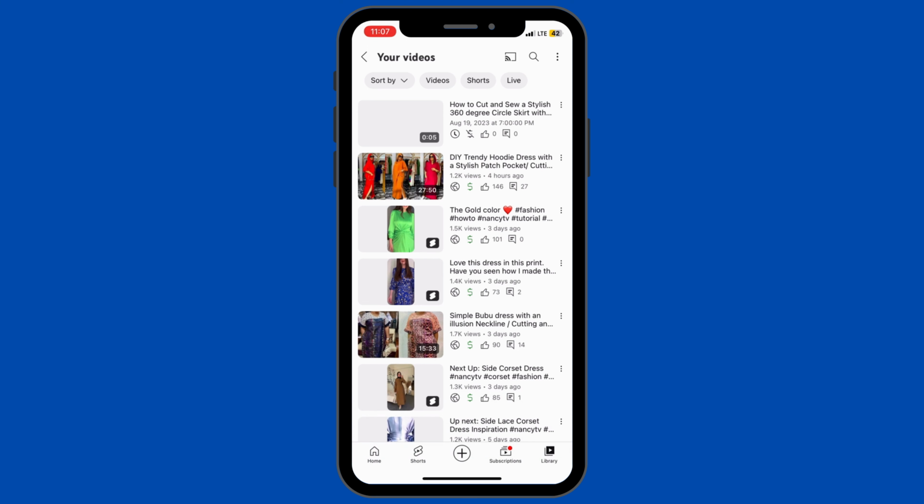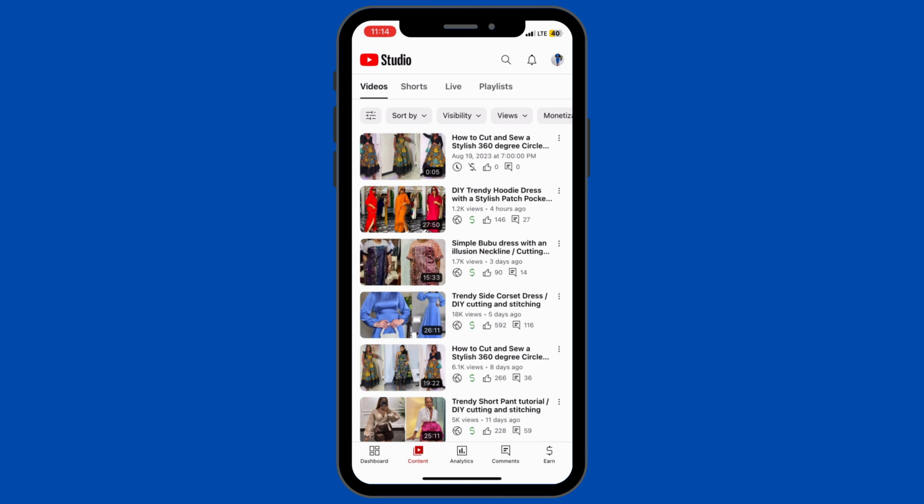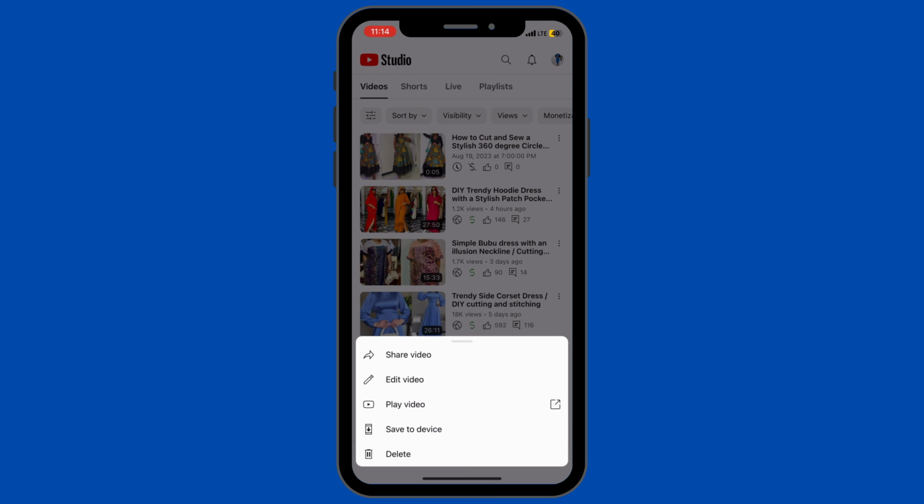And for the next step, we would need to head over to the YouTube Studio app. So this is the YouTube Studio app here. You would click on content and you would see all the videos you have uploaded to YouTube, including the one we just uploaded. Now you should tap on the three dots on the right corner of the video, then click on the pencil icon to edit the video.